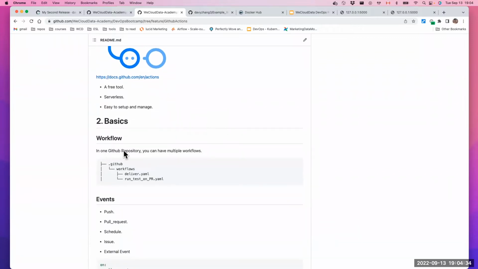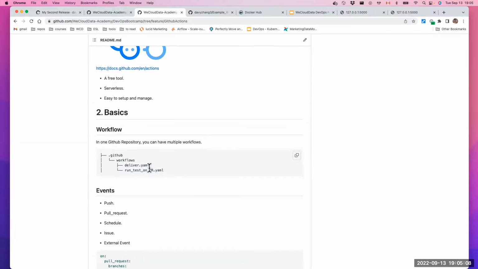So this is a basic folder structure of a GitHub workflow. We have to create a .github folder under your root, and create a workflows folder in the .github folder. And here we create a number of workflows. We can customize the name of the workflow, and the workflows are written in YAML format.